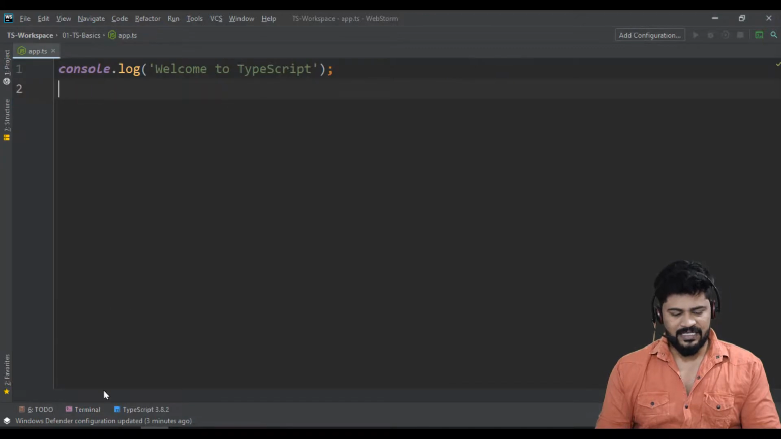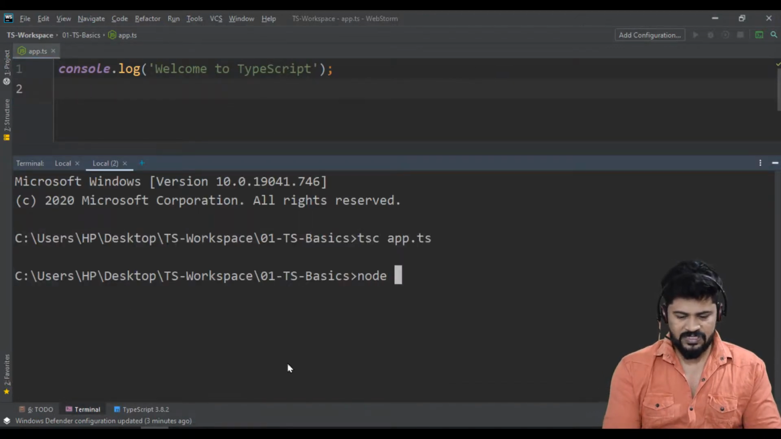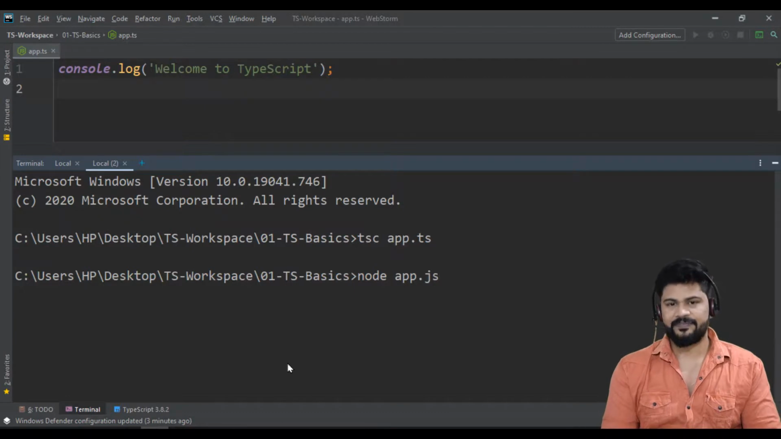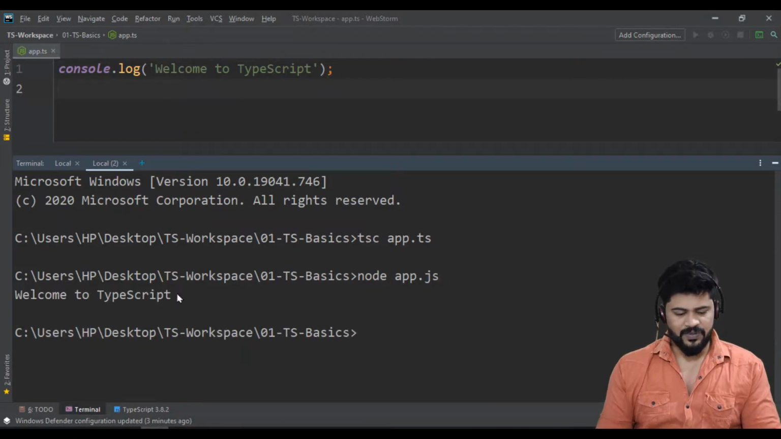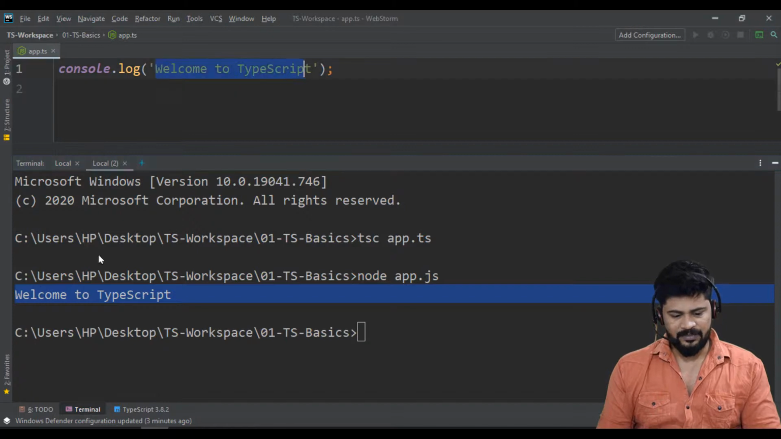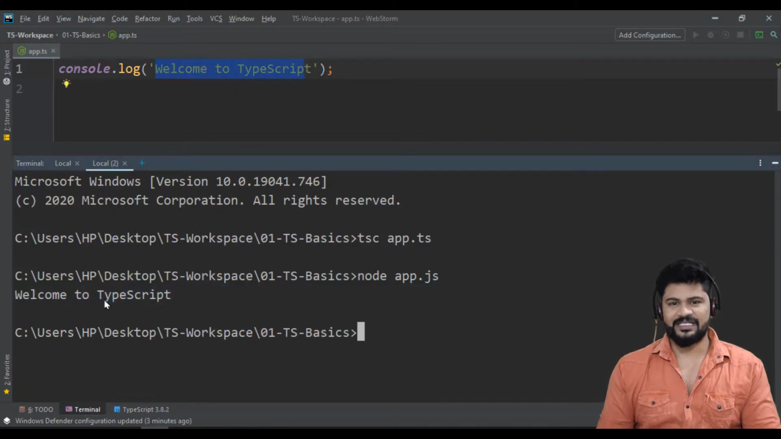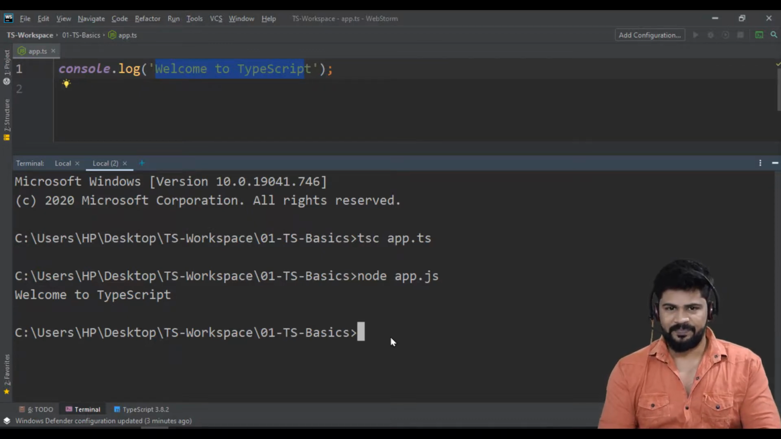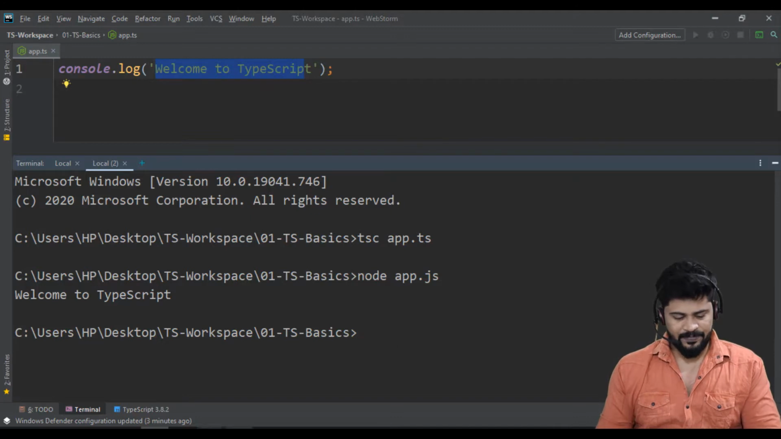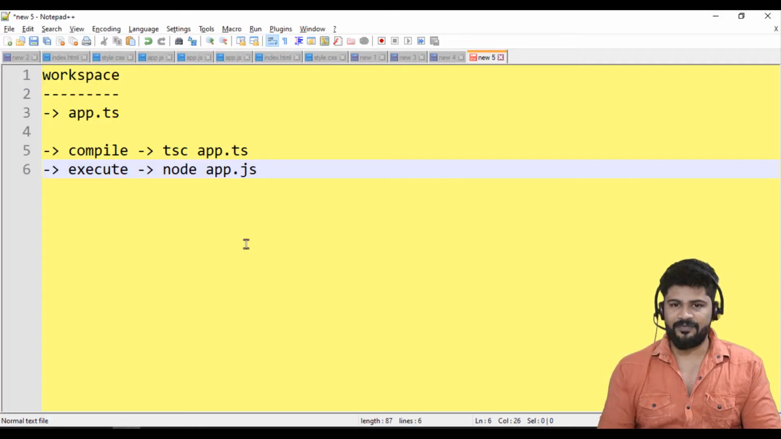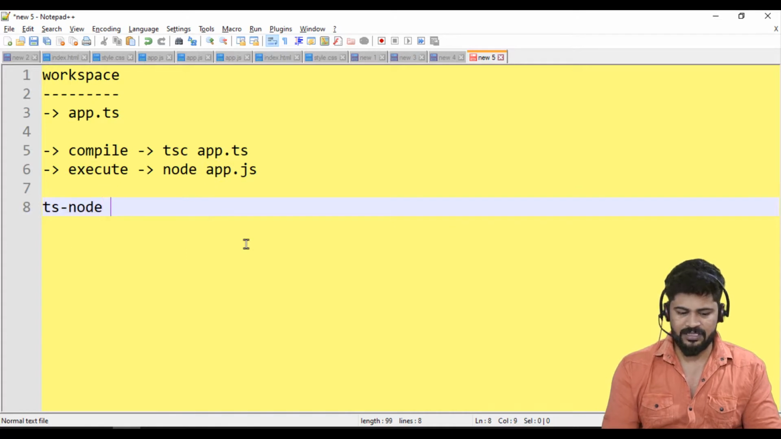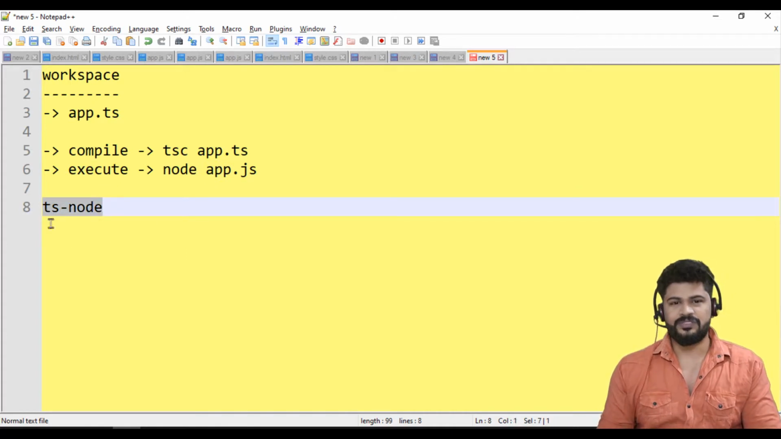Okay, once that is generated, you can run the command node space app.js and press enter. So you get the welcome message, simple welcome to TypeScript has come on the screen. So this is how you compile a TypeScript program. And we have another way of executing the TypeScript program: there is a third-party module of Node.js called ts-node. Using this ts-node you can do the same steps.